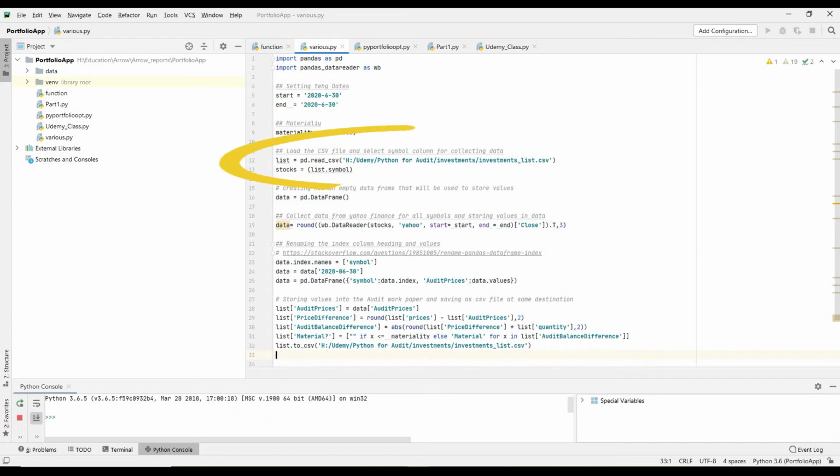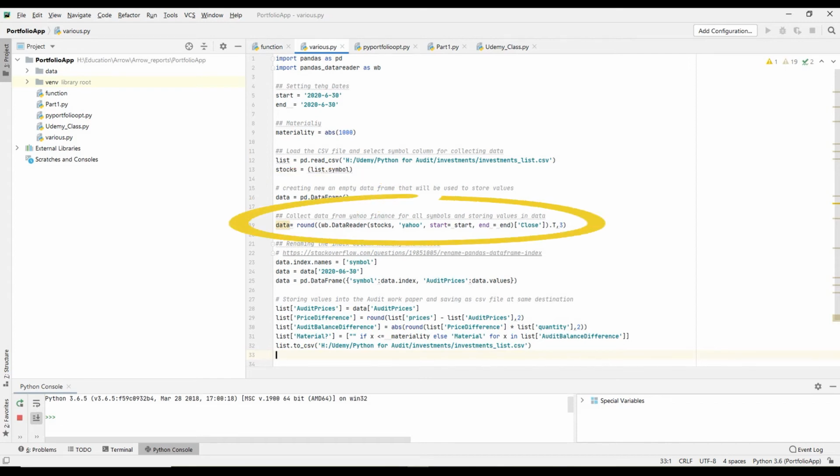I'm loading or reading CSV file that the client has provided to us. I'm also asking the code to focus on stock symbols. To collect prices, we need stock symbols. Next, creating an empty data frame with the variable name data to store prices once received. This line is to collect data from Yahoo Finance and storing it in the variable data.